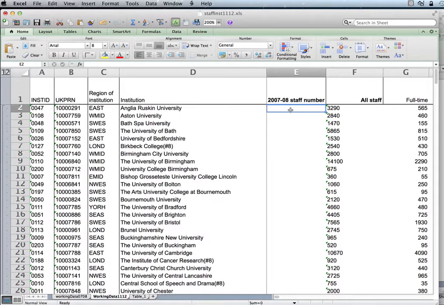Once again, we start with an equal sign. VLOOKUP is the formula of a function, and this is what it's going to do. VLOOKUP is going to look for this institution name in this other spreadsheet, and it's going to bring back the total staff in that other sheet. So in other words, the total staff in 2007-2008.